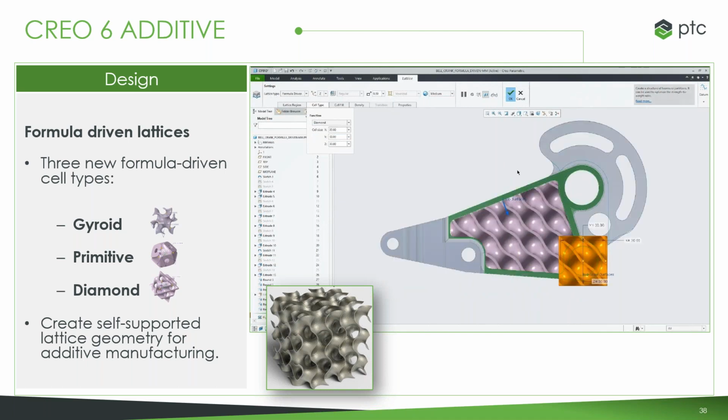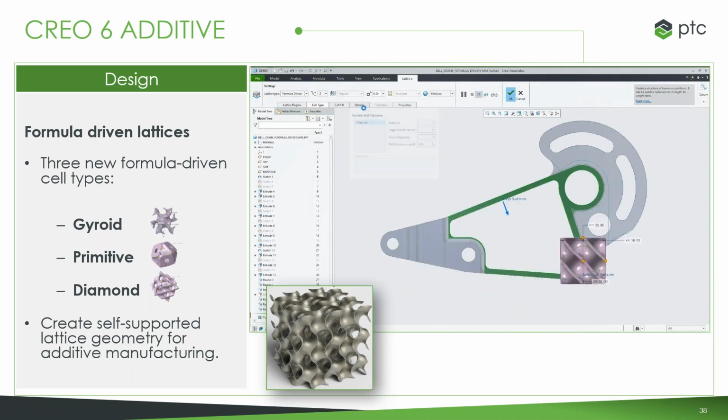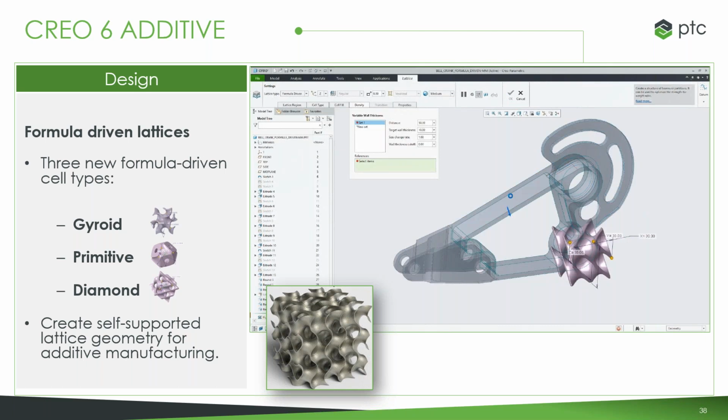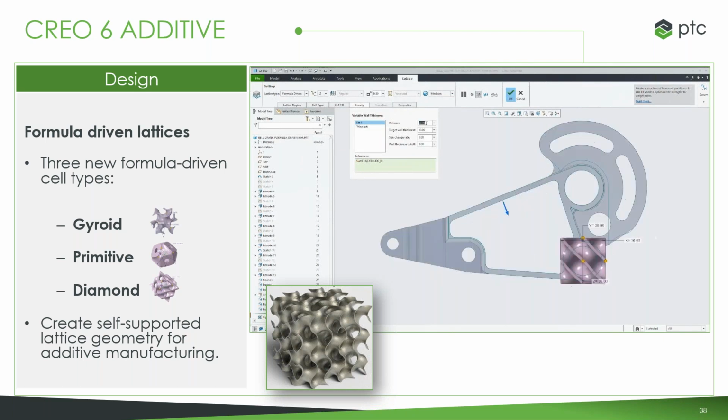So for the formula-driven lattice types, we currently cannot run simulation for them. For the other lattice types, you can still run simulation, but for the formula-driven ones, they're a little bit too complex for that at the moment, but they do allow you to do that self-supportive lattice structuring to save you time and space.